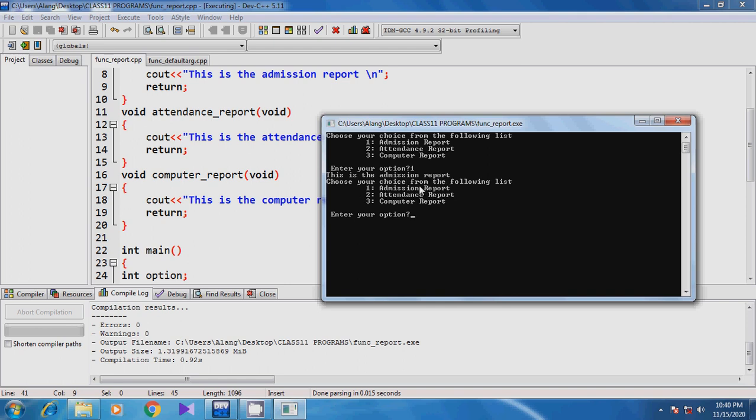Then again, choose your choice from the following list. Let's say I press 2, so again it displays this. Now after that, there are only 3 options, right? So let's say that I enter 5.